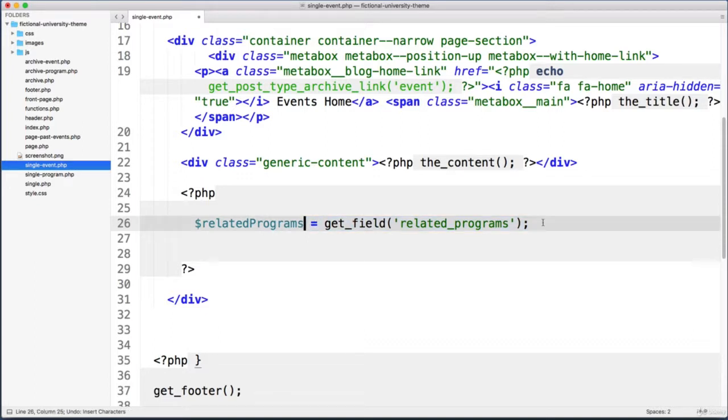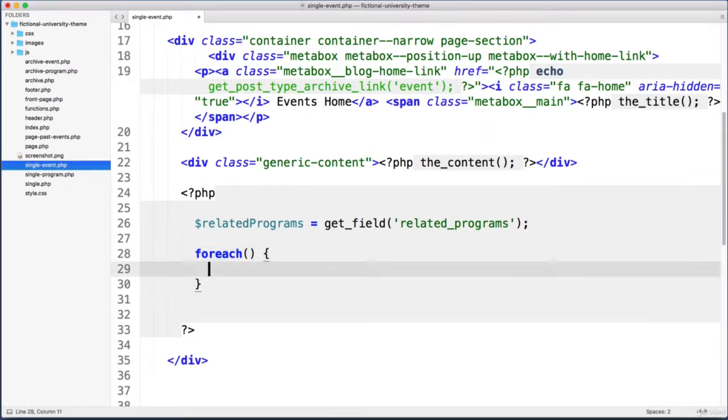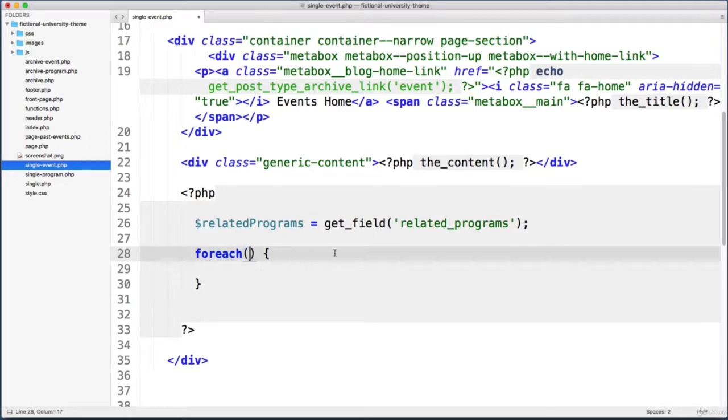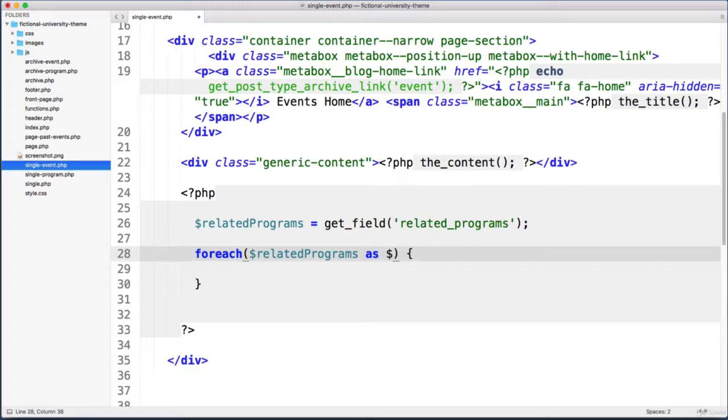So right below this line, let's drop down and use something called a foreach loop. So foreach, parentheses, and then curly brackets. Within the parentheses, we begin with the array that we want to work with, so related programs. And then right after that, you say "as", and then you can make up a keyword variable. So let's just say "as program". But this could also be pizza, right? The name here definitely does not matter.